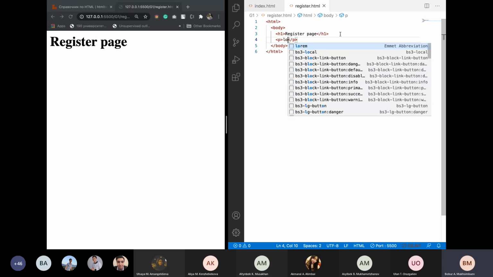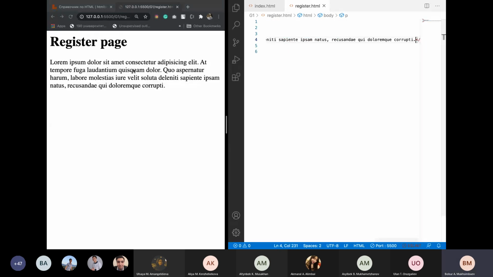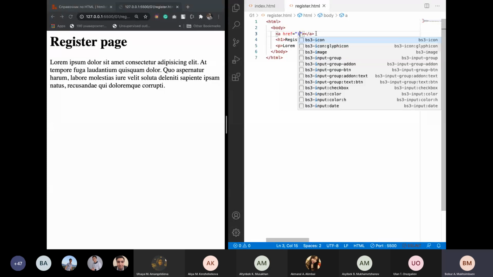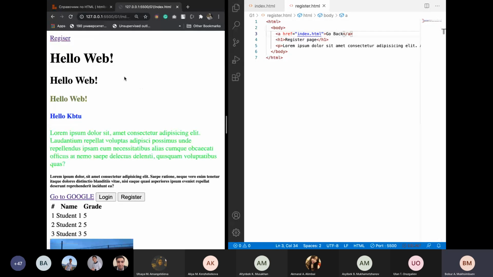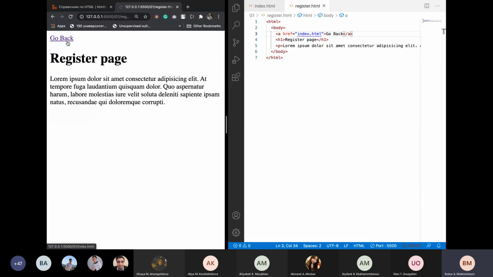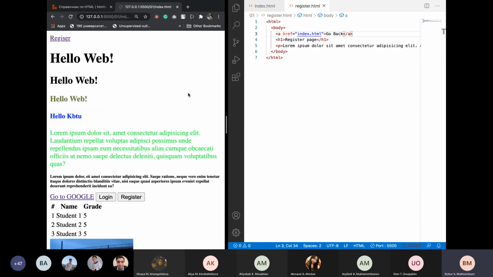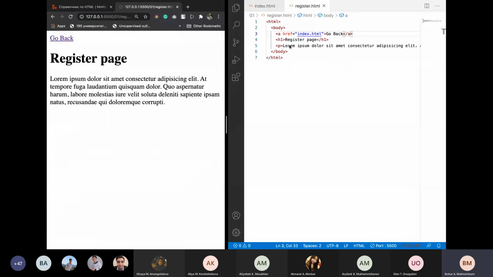So let's put here again a link for index HTML. Let's go back. Go back link. If you click this button, it will go back to the index file, the index page. It's the first page. You click register to go to the next page and go back to the index file. So the reference should be index, and what's inside of this anchor will be just the name of your link. Okay, so let's go to the register file.